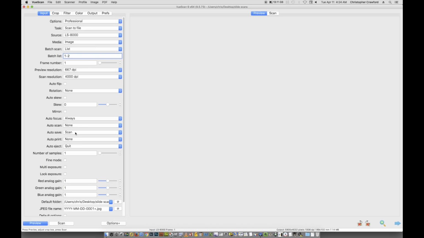Auto save I have set to scan, and what that means is after the scanning completes, it will automatically save the file on your computer. Auto print I have set at none. Presumably you're not going to print these pictures directly out of VueScan. You're probably going to want to open them in Photoshop and do some adjustments to the color and everything to make them perfect. Auto eject means when you quit VueScan, it'll automatically pop the film carrier out of the scanner, if you're using a scanner that has a negative carrier that has to be inserted into it.